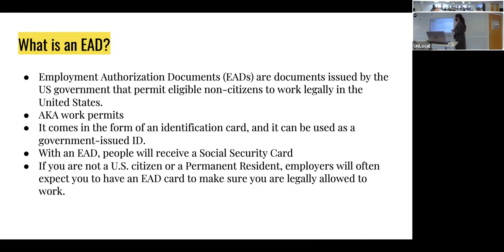So first of all, what is an EAD? EAD stands for Employment Authorization Document. They're documents that are issued by the U.S. government to allow individuals to work in the United States. These are more commonly known as work permits, and I'll refer to them as work permits from here on out. It comes in the form of a small identification card, and it can be used as a government-issued ID. When you apply for a work permit, you not only get the work permit itself, but you also have the opportunity to receive a Social Security number and a Social Security card.